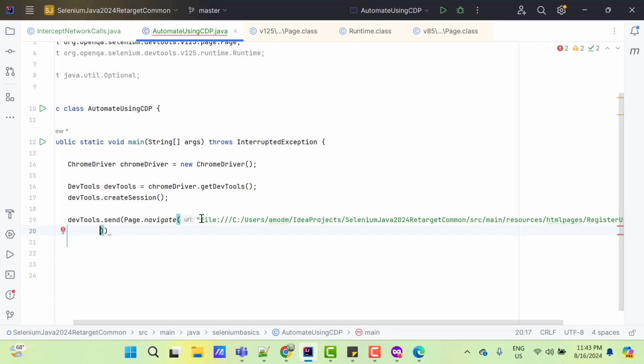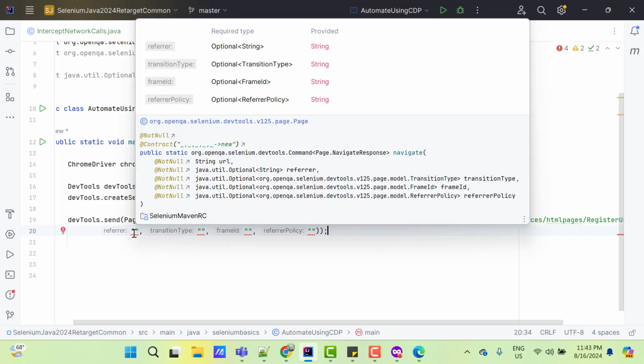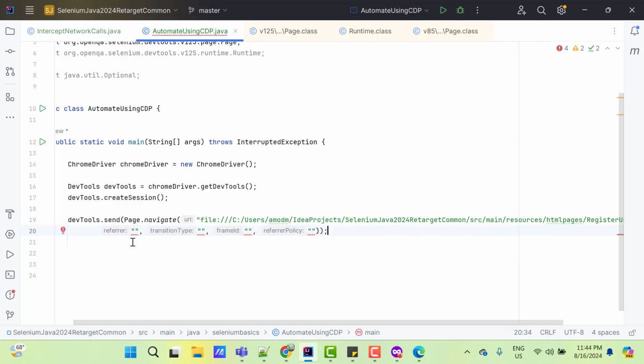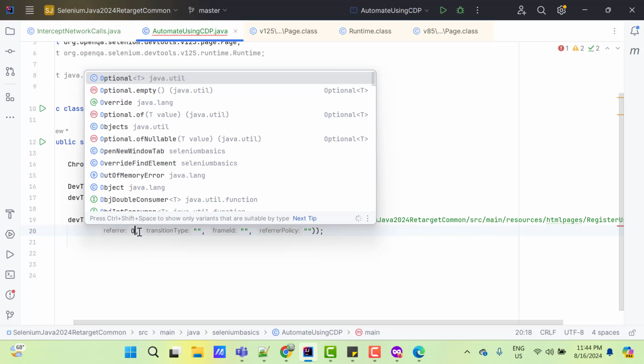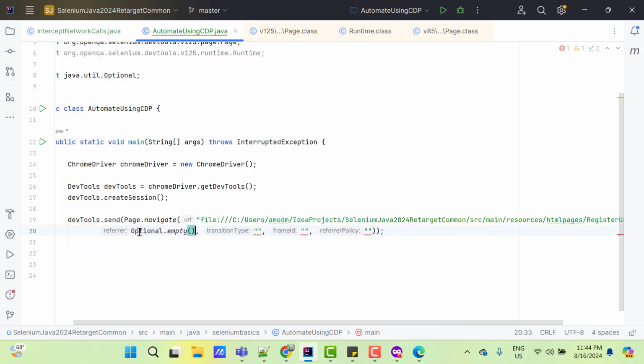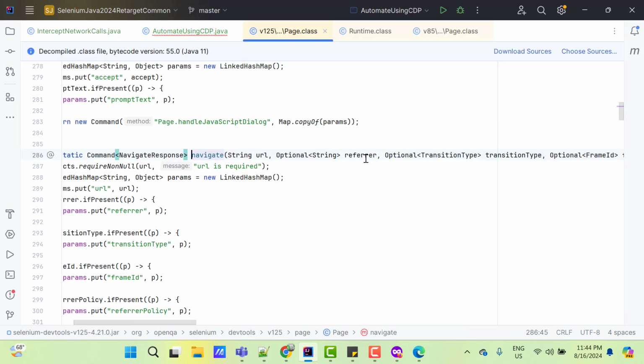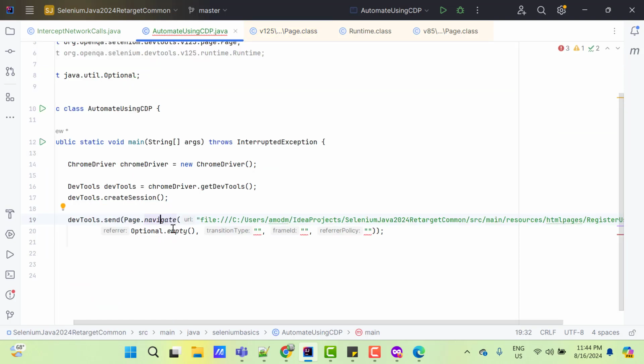But here I cannot pass double quotes because it will complain. Let me show you that. Let me pass double quotes for the remaining parameters. And if you mouse over, it says that it is expecting a type of Optional, but we are providing a string. So we cannot use empty double quotes. For that, I need to use Optional.empty. In this method, they have declared the parameter with Optional. Now you can see there's no error. Let me pass the same thing for all other parameters.